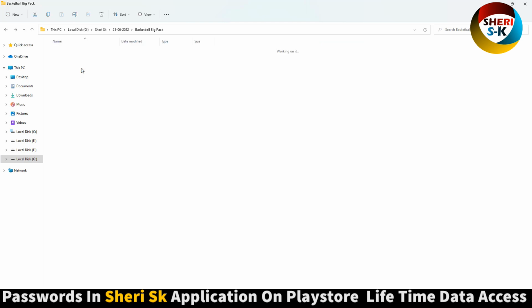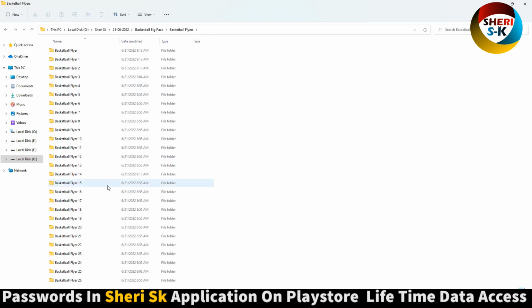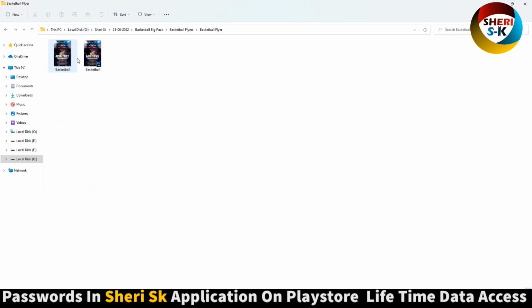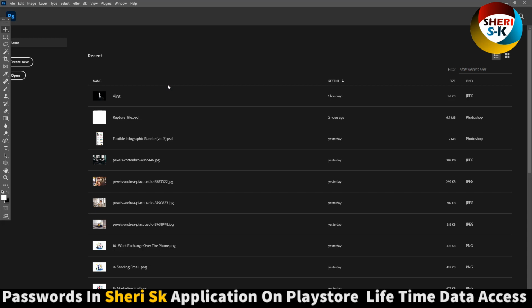So here is basketball in 3.98 GB, but don't worry, I will compress it. Here is a PSD file. You can add it in Photoshop, for example.